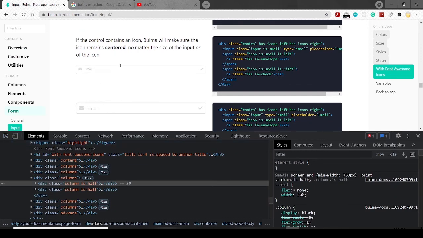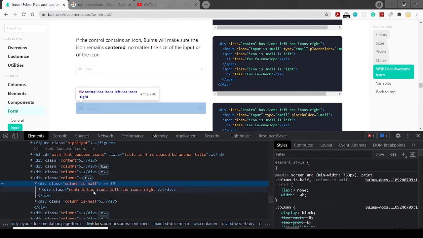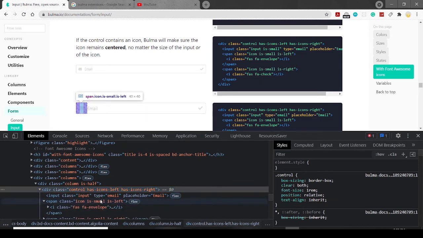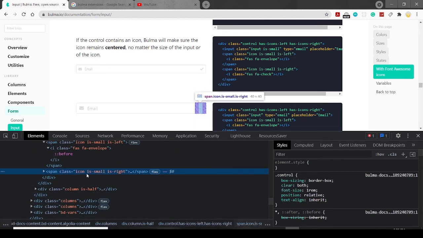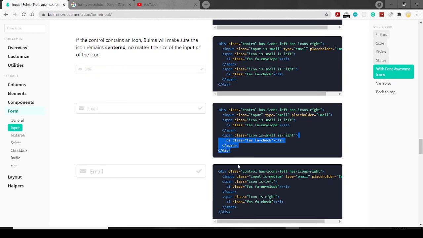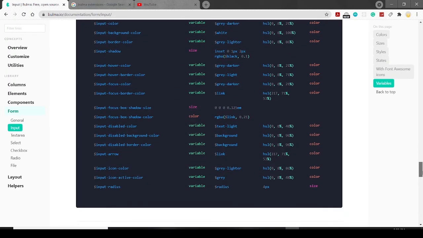If we click here, then they have the div with is-column and controls and input type span. You look at this: is-small, is-left. Again here the Font Awesome icon they have, and again this span element has the modifier of is-small and is-right. Okay, so here we can confirm this. Here is the code. You can see it and practice it on your own. The variables are defined here. You can check them too.